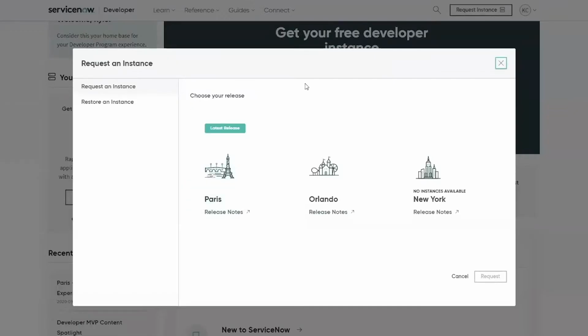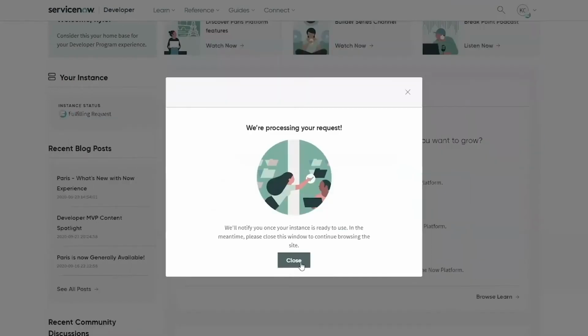The next screen is going to ask you which release you want the instance to be on. ServiceNow has two new releases every year with new features, and it goes in alphabetical order. The oldest one available is N for New York, and then O for Orlando, and the latest one is P for Paris. So if you don't know which one to choose, I recommend choosing the latest release, which would be, in this case, Paris. So we're going to go ahead and request our personal instance.